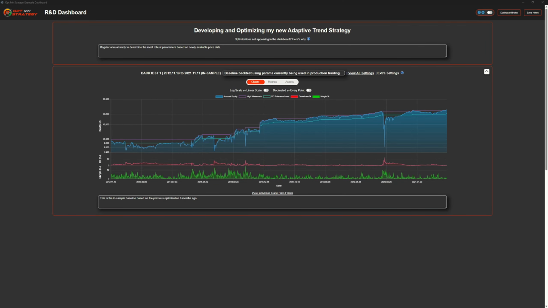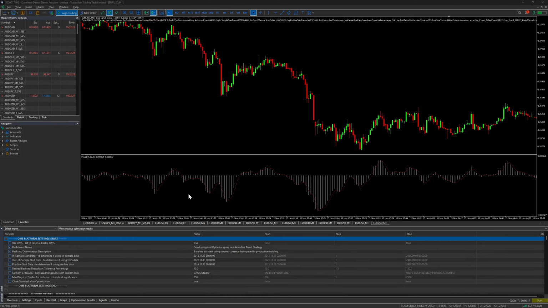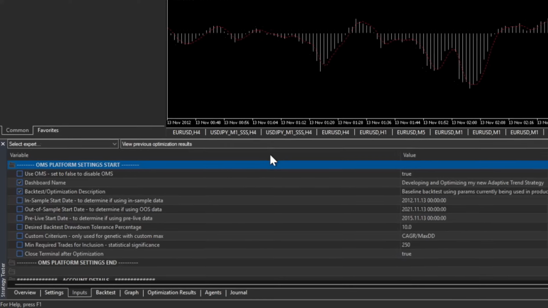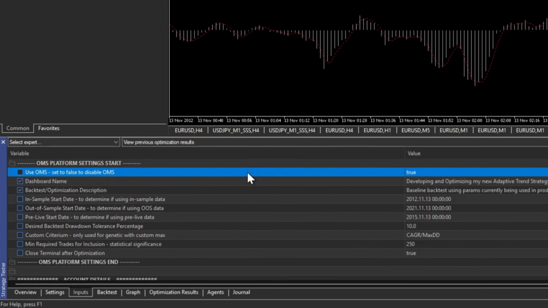Hopefully you've now already run your first backtest with OMS and created your first dashboard. So now let's get your first optimization added to that same dashboard. Returning to the OMS input parameters, the Use OMS setting serves exactly the same purpose in an optimization as it does for a single backtest, so you should already be familiar with what this does.